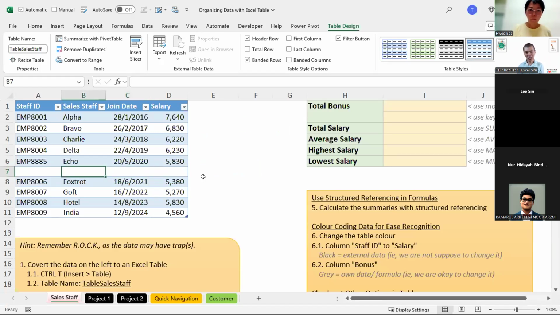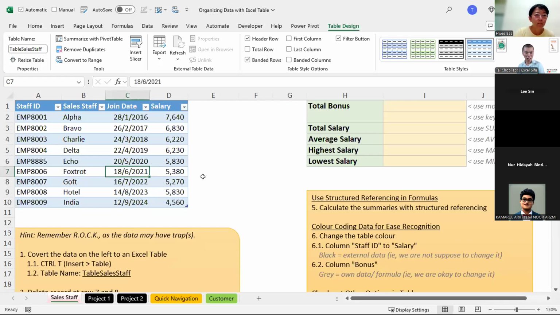So let's remove this one. I could use the keyboard or mouse, whichever method you prefer. Let's remove the garbage data. If you're able to follow up to just now, please type number 7.